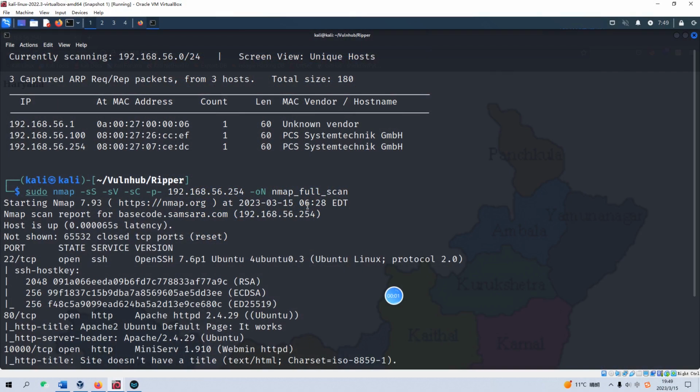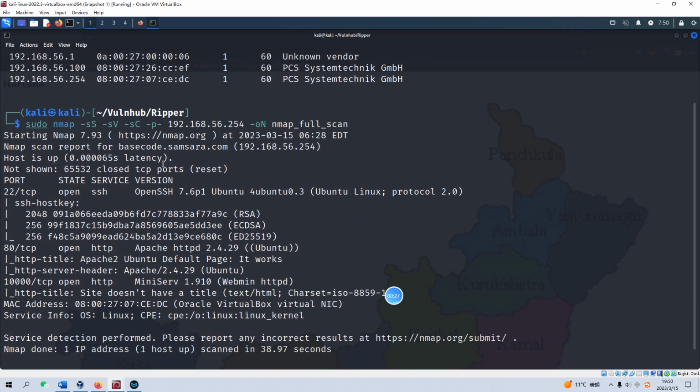Okay, today I'd like to take you through the virtual machine of Reaper on the Vulnhub. To save time, I have already imported it into VirtualBox, identified the IP address, which is 254, and completed the Nmap scanning.